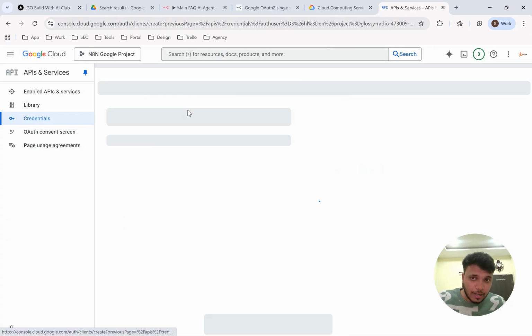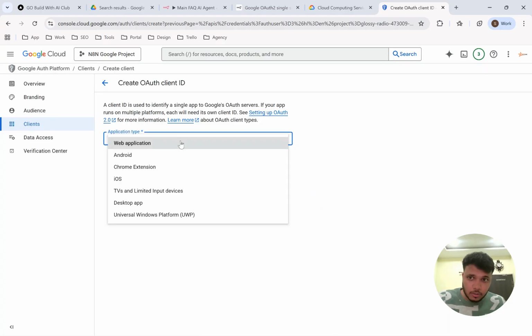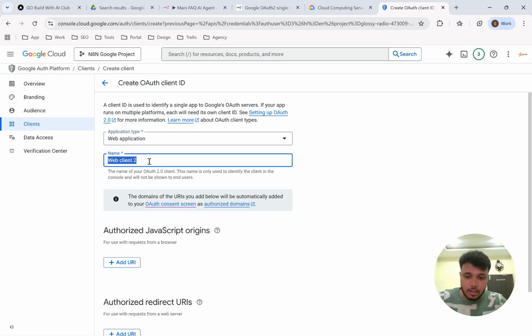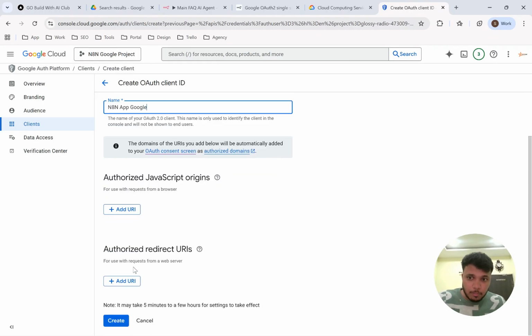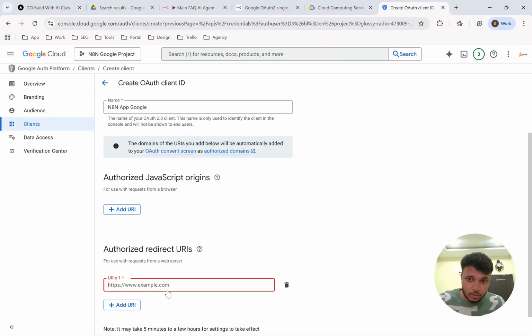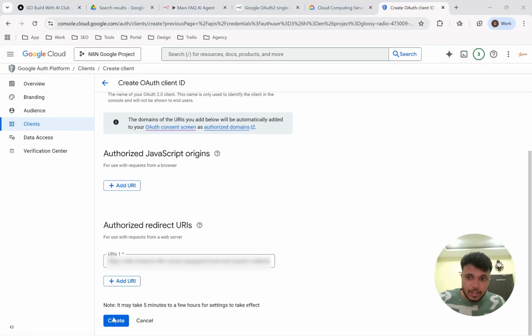Go to OAuth client ID. Okay, this one. And then what you do is basically it's loading. You select the type as web application, add it as N8N app, let's say Google, something that you want. Paste the authorized redirect URI as the URI that you copied. So you just copy that redirect URI and then create this credentials.